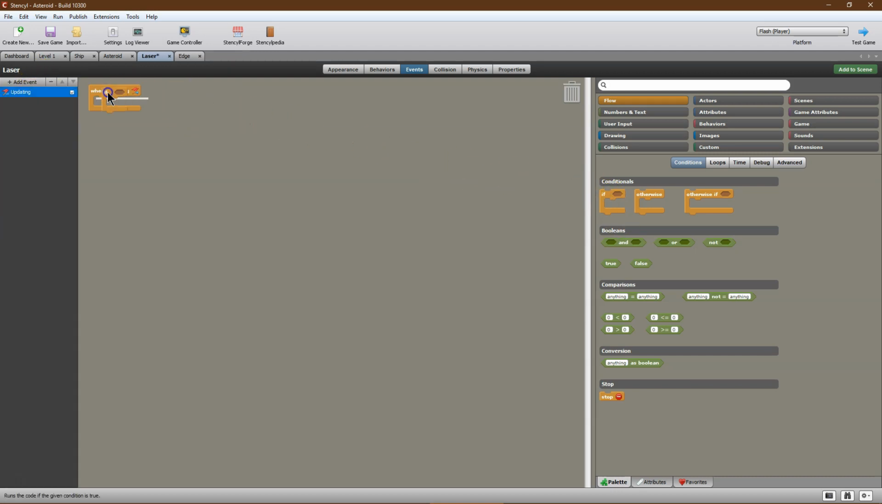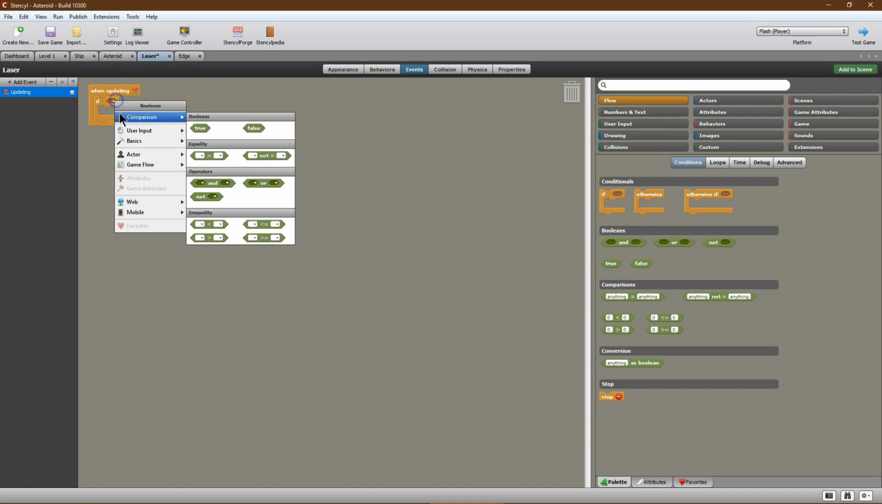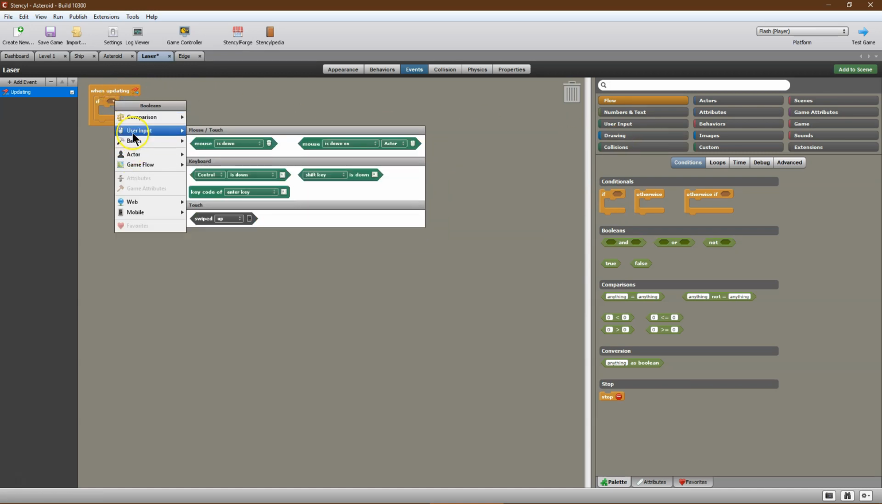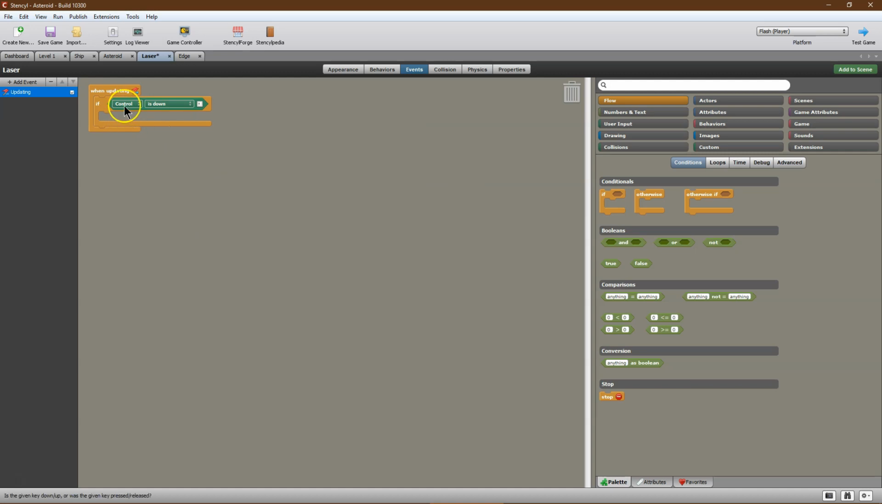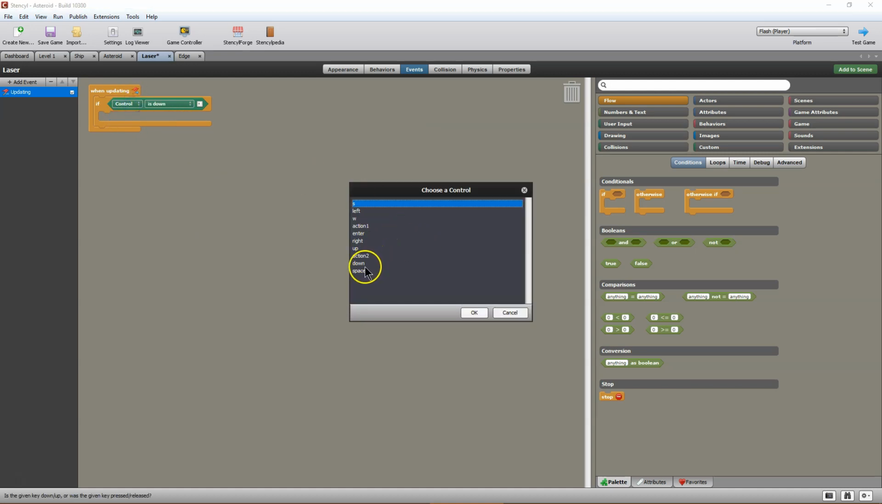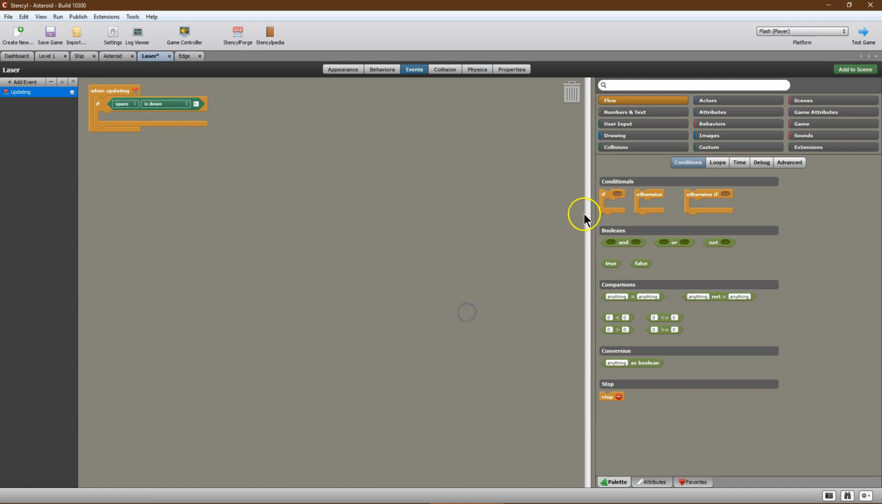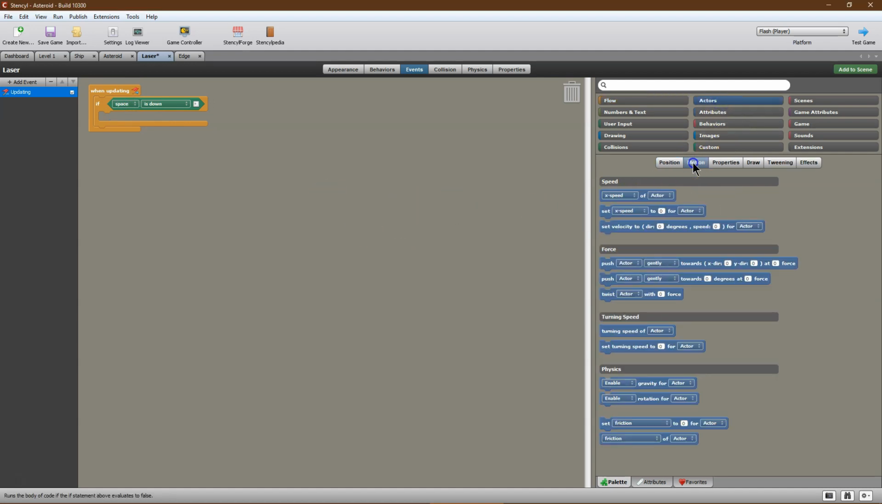And then if, and user input, control. But we don't want control. We want if the space key is down, actor, motion, X. So if the space key is down, let's have our X speed be 15. So if the user hits space, boom, that laser gets shot off.